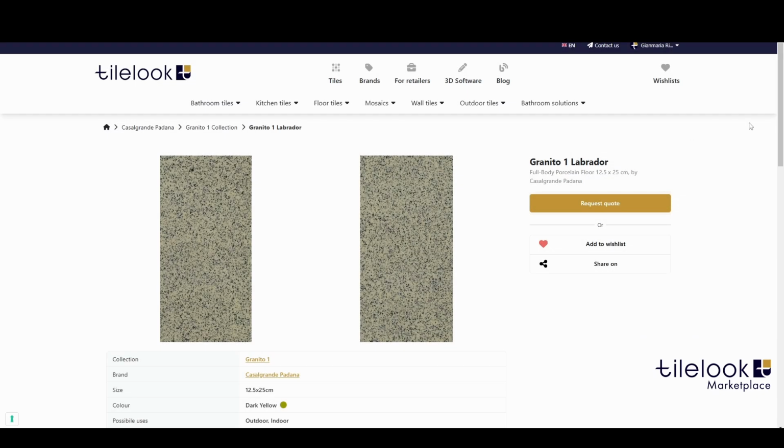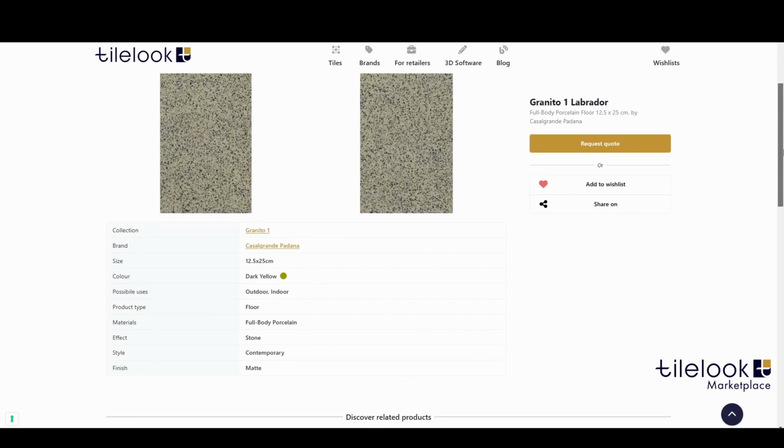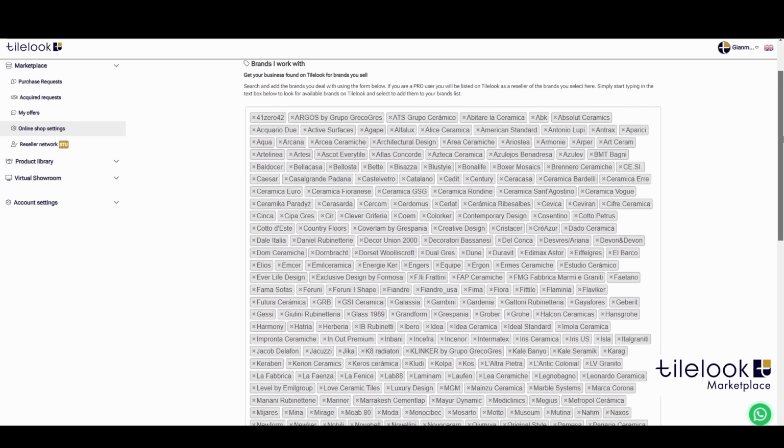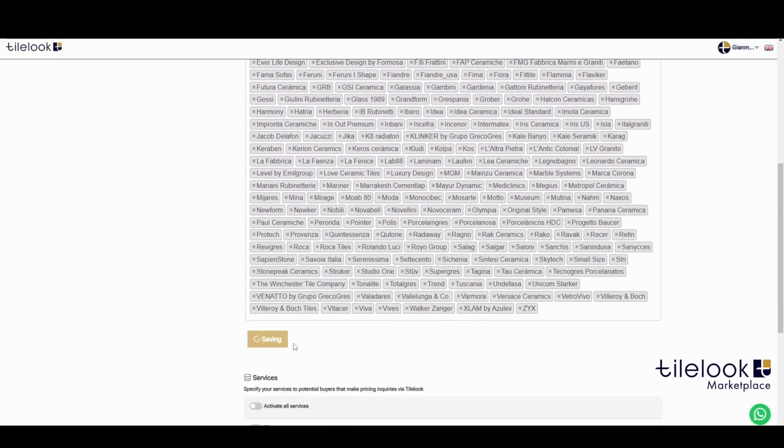For each request, you'll have access to the relevant specific details, and you can choose to acquire the contact details, email and phone number to proceed with negotiations independently. Add the brands you distribute in the appropriate section and start selling with Tilelook Marketplace.